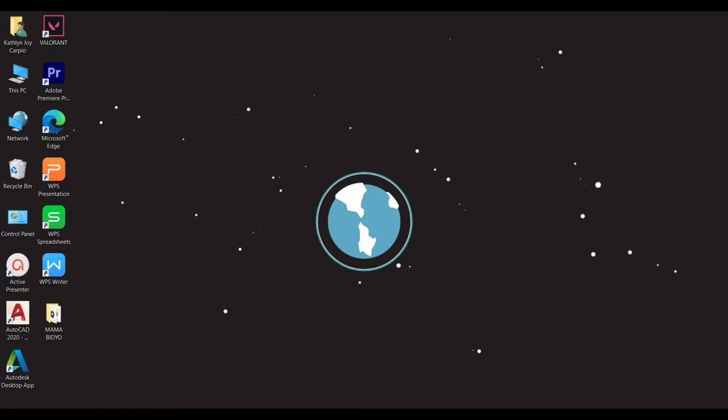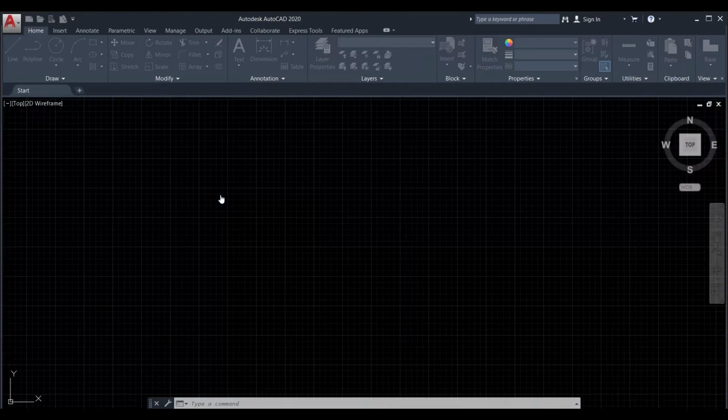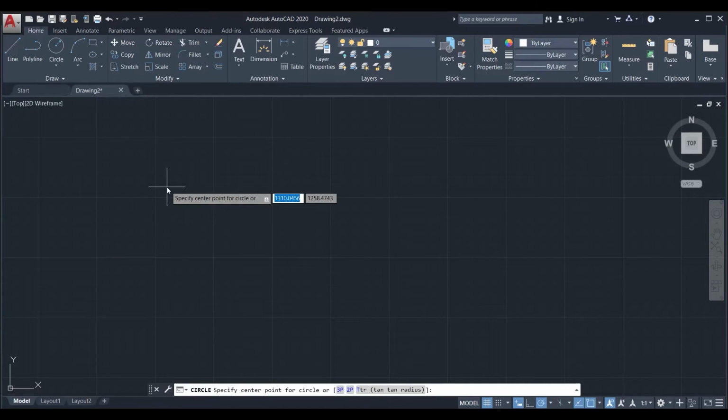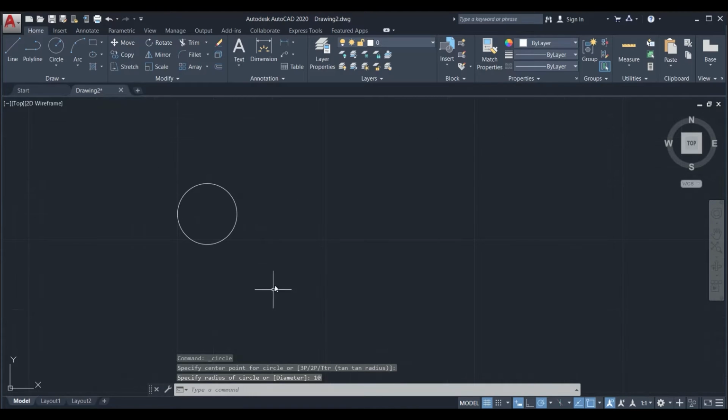For now, let's open the application. And let's click this to start drawing. This is our drawing area where we will be making the 6 figures. To start drawing the first figure, we will click on the circle command and specify the center point. And I want the radius to be 10. Let's zoom in on that to have a better look at our work.